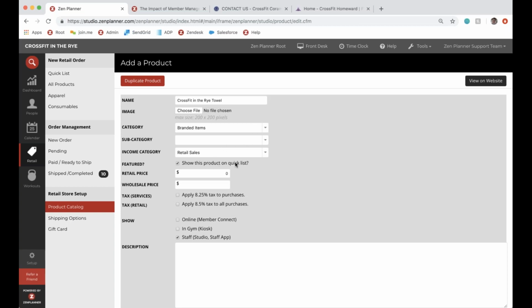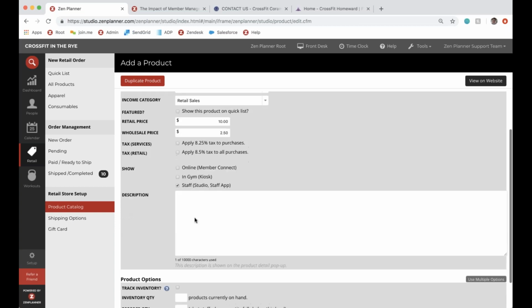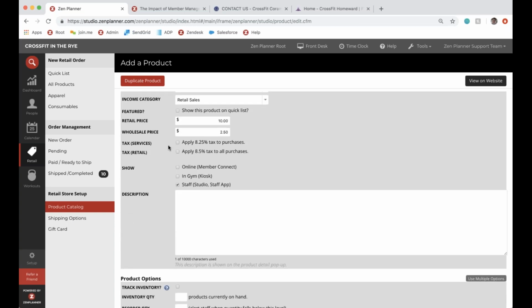And then this is saying whether you want it on your quick list, aka is it an item that you sell fairly often? And that's going to appear immediately when you click on retail. As well as the price. So let's say this is a $10 towel, as well as the wholesale price. We're buying these for $2.50 from our distributor. So you can apply taxes here. You can choose where you want to show it and how.